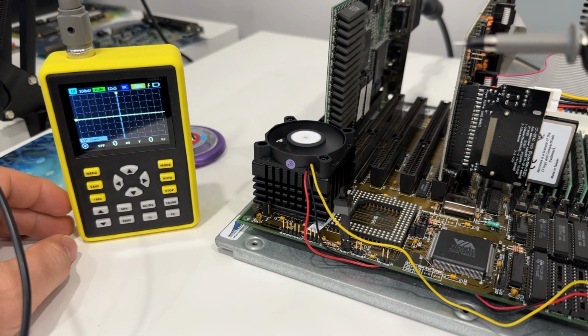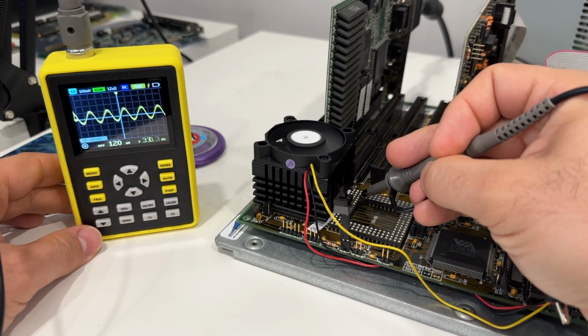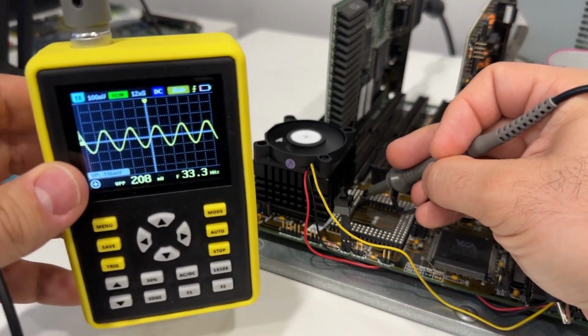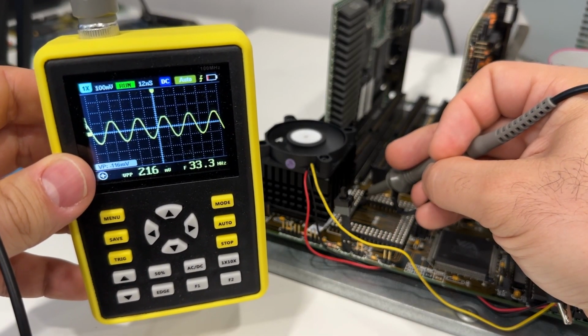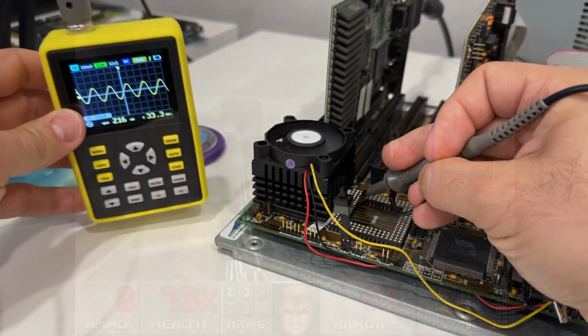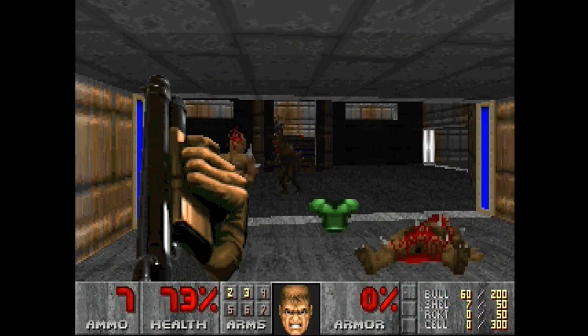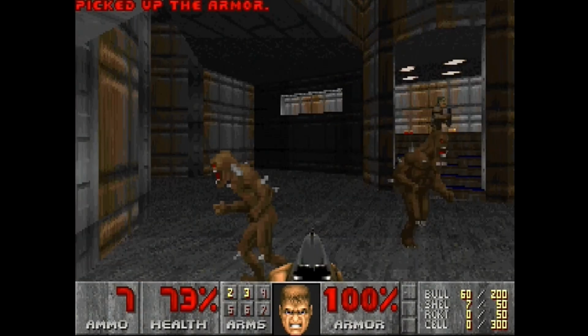Nice bonus of having an upgrade socket on the board is that the clock pin location is easily accessible for use with the scope. As you can see, we are indeed running at 33.3 megahertz. I know I've been running a lot of Doom time demos lately, but it really is an excellent stability test.